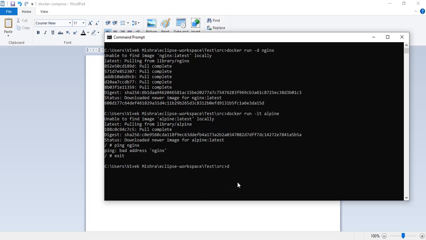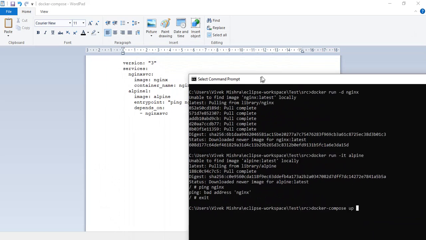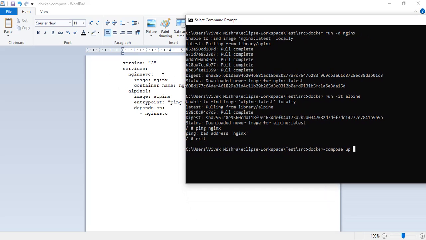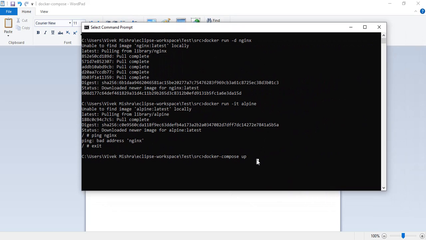The command is very simple. You just have to execute docker compose up. That's it. When you say docker compose up, it will see what the Docker Compose file is in this path, and it will run that. It will read these commands from the Docker Compose file: I have to run this nginx container, and I have to run Alpine only after nginx. So everything will happen. Let's see how it is working. Let's press enter.